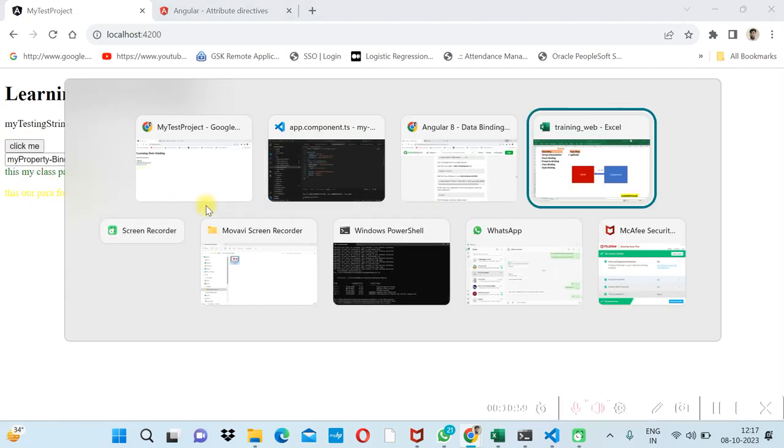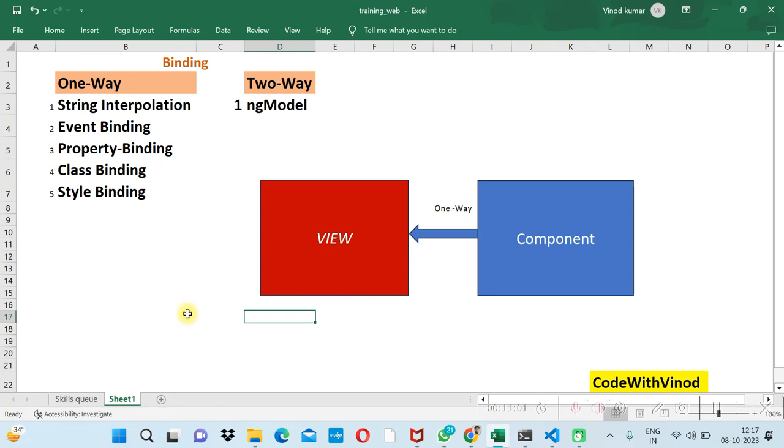In this lecture we have discussed one-way data binding, and in the second video we will discuss two-way data binding. Hope this helped. Thanks for watching.